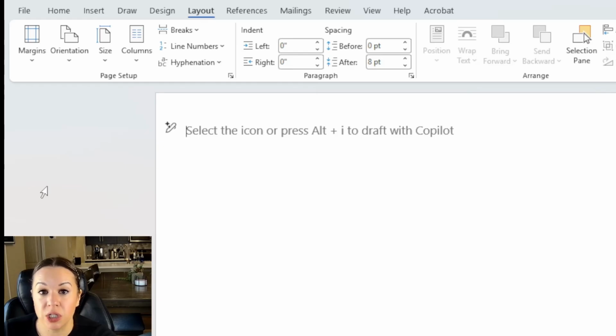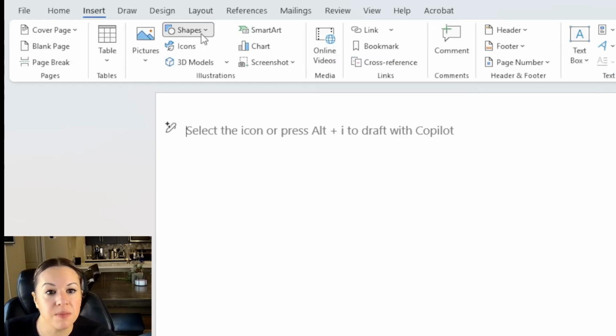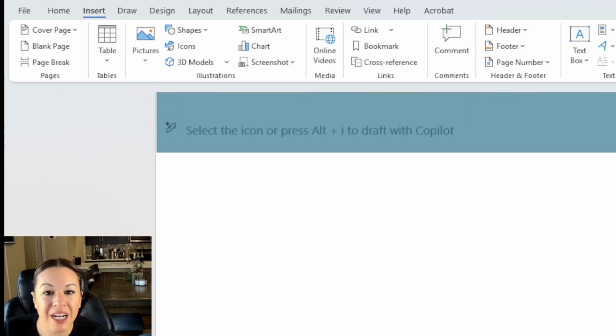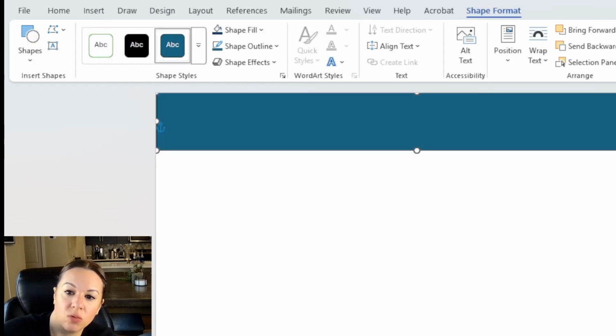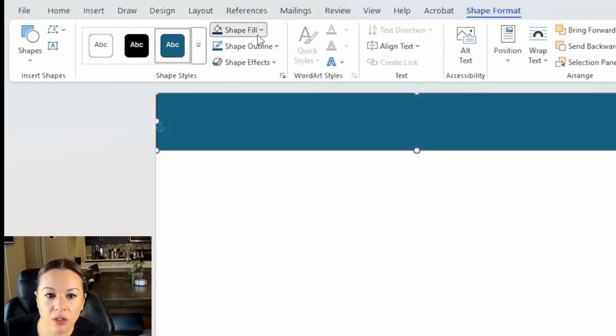The next thing we're going to do is insert our header. So we're going to insert, we're going to go shapes, and we're going to add a rectangle. And then we're really just going to add a rectangle to the top. About an inch or so, I think is right. Now I do want to change this color just a smidge. I'm really liking this dark blue color.